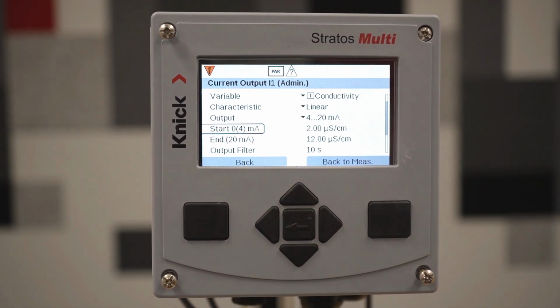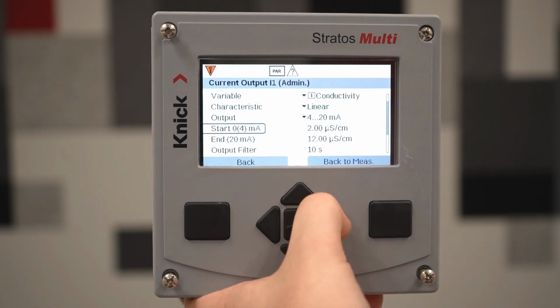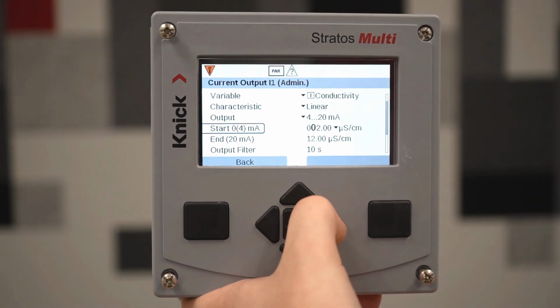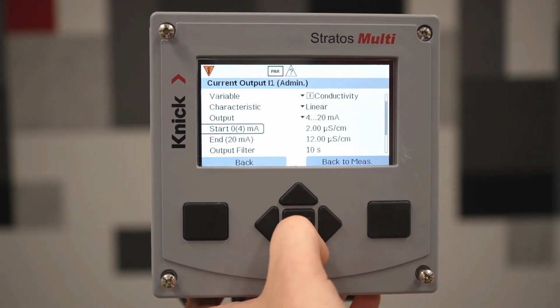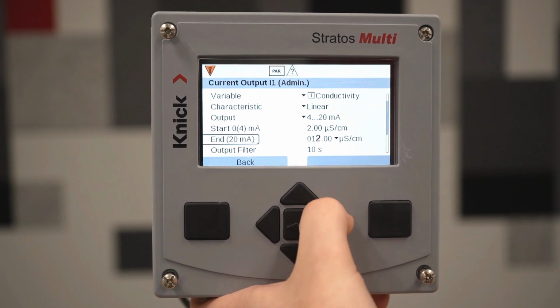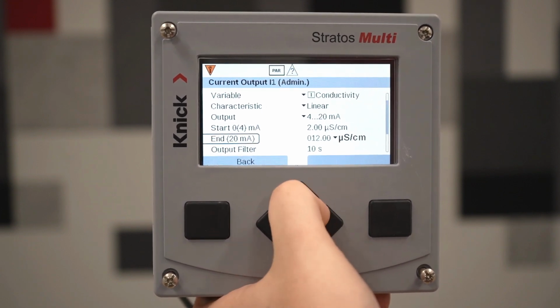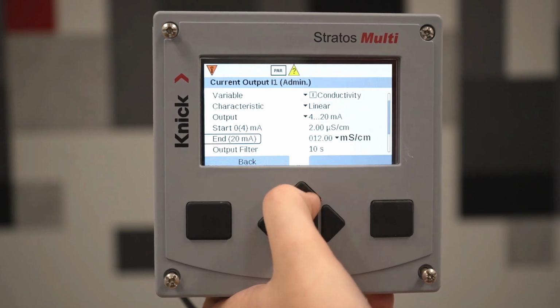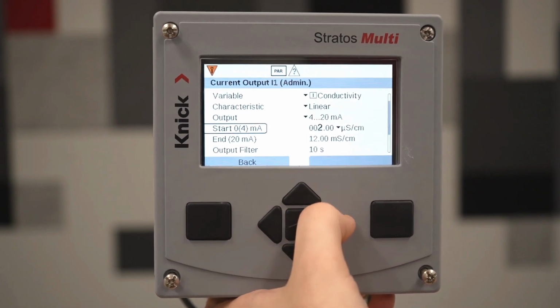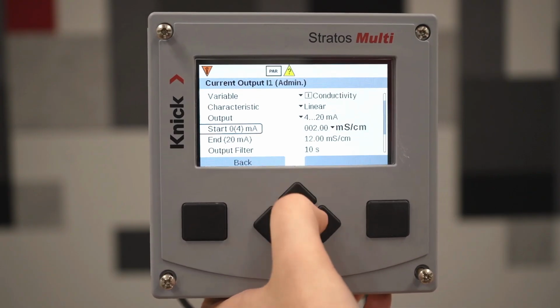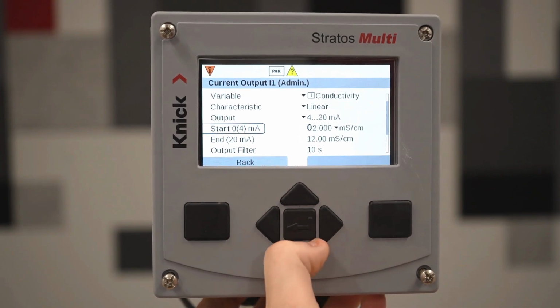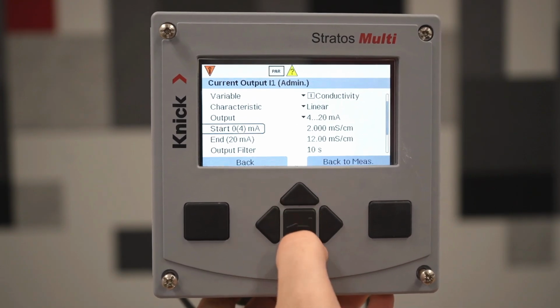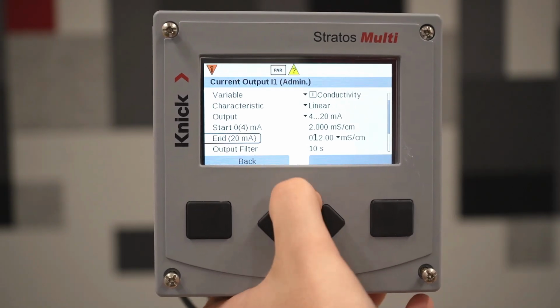Start 4 and then end 20 is going to be the start span and the end span of your 4 to 20 loop. So here we have a start for 4 milliamp of 2 microsiemen, and then we have an end of 12 microsiemen. I have some 12 millisiemen buffer here with me, so I'm going to go over here and cycle this up to millisiemen and make sure your units are correct for what you're trying to measure. And then I'm going to run from, just for example, 2 to 20.